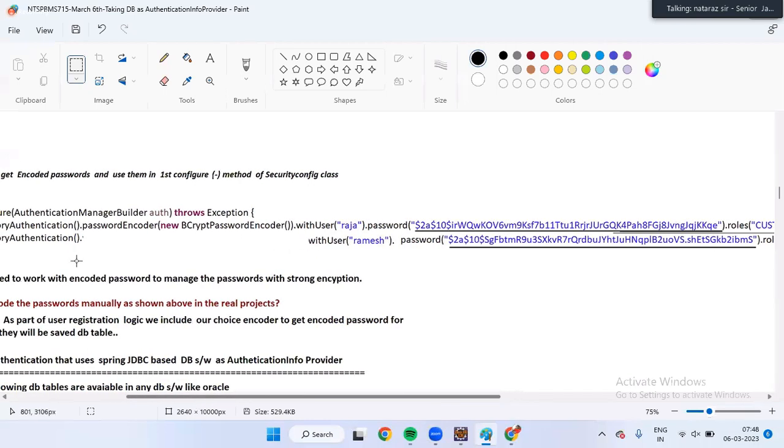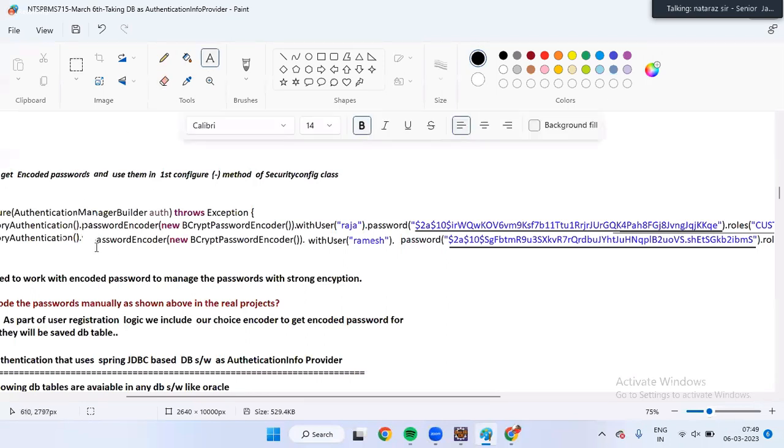Why should we encode? From the latest version of Spring Security, it is not allowing without encoding. Moreover, without encoding, if you save in the database, the administrator or project manager can get the password and misuse it. Even the maintenance team should not be in a position to get the password. That's why it is better to encode and store it.